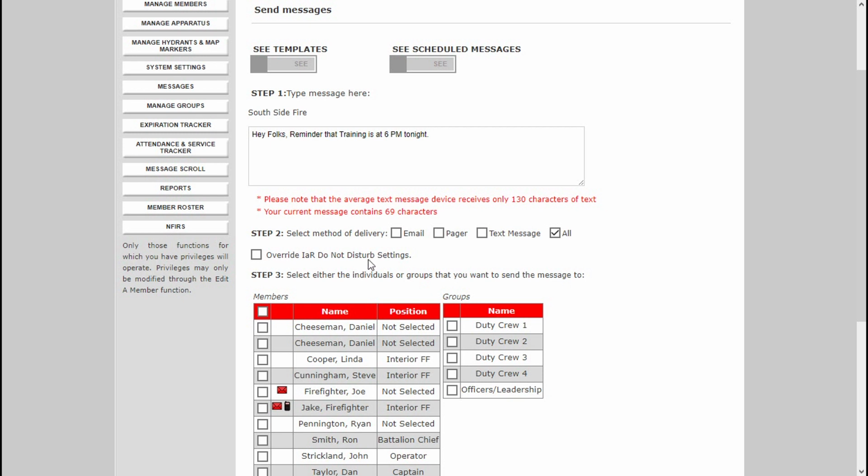The do not disturb settings, each member has the ability to set their do not disturb settings within their profile. So for instance, if your member works early mornings, they can actually put a do not disturb setting, so it does not send it out between the hours of, let's say, 8 p.m. and 6 a.m. simply to keep it quiet in their house. We also have some members in our department that work jobs that you can't have tones going off. So again, that's another option. But if you need to, you can override that.